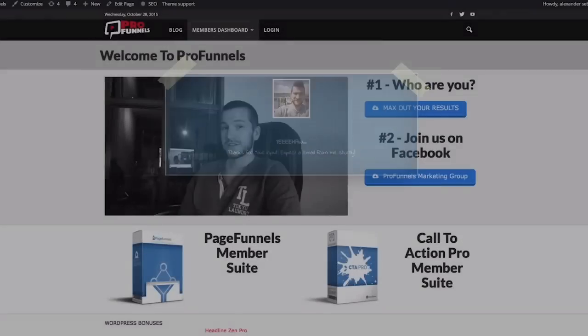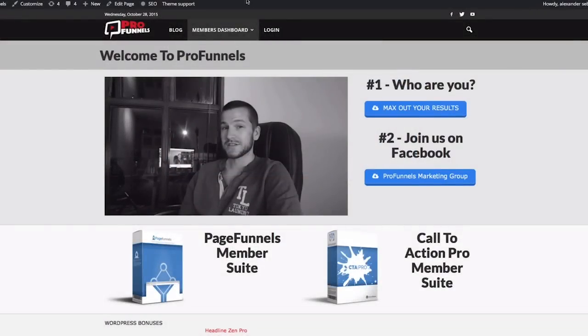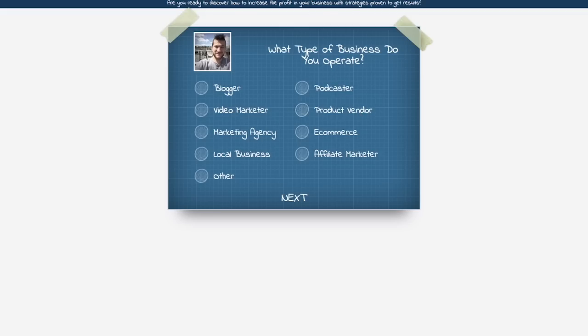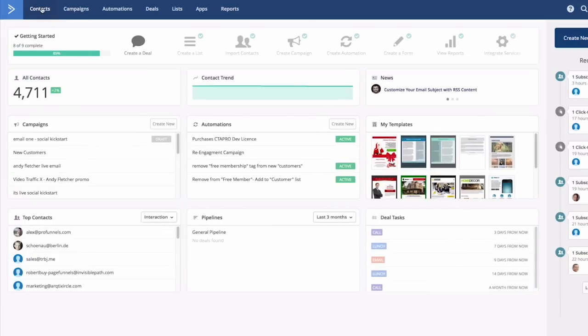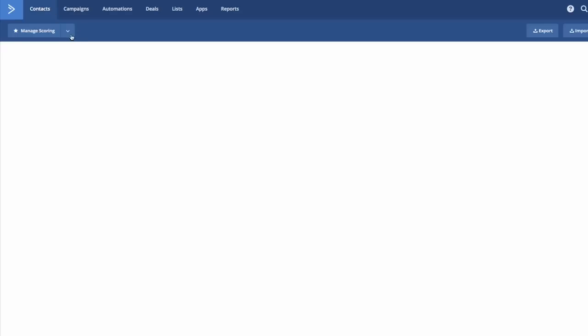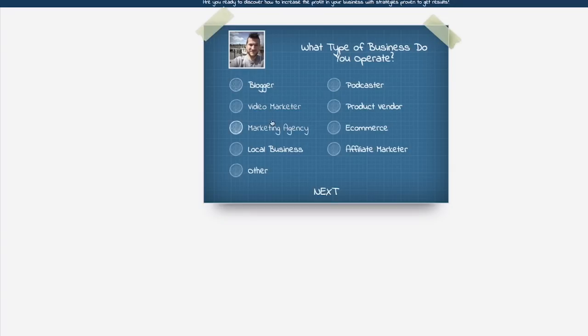Okay, so what happens when someone has finished this quiz? So what I'm going to do is show you my ActiveCampaign account, and the first thing I'm going to show you is the contact area and the tag manager. Now for every time someone entered one of these details, a tag was sent to my email provider telling me that they're a blogger, or they're a product vendor, or they earn this amount of money, or they're interested in learning this. So let me show you how that looks.